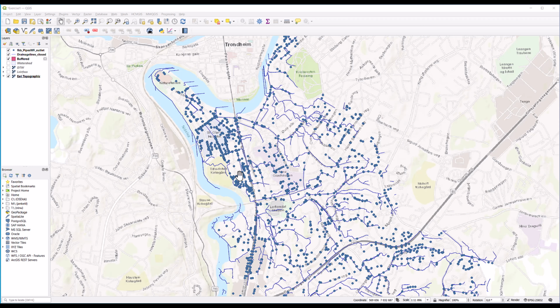Hey, I have here open QGIS with a point layer of outlets and a linear feature with a drainage line. This is where the surface water will flow after a heavy rain event. And my task now is to identify those outlets which are very near this drainage line.